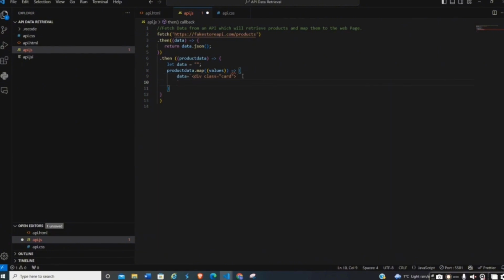So then we are going to have h3, and using the h3 tag, we're going to set the class that we created in the api.css file. So we're just going to set that to title.